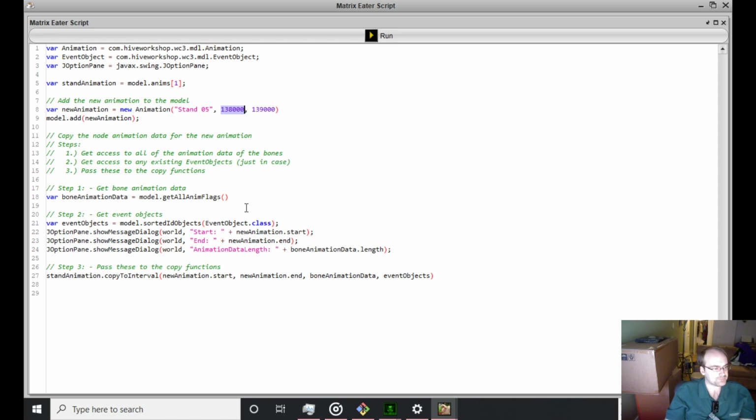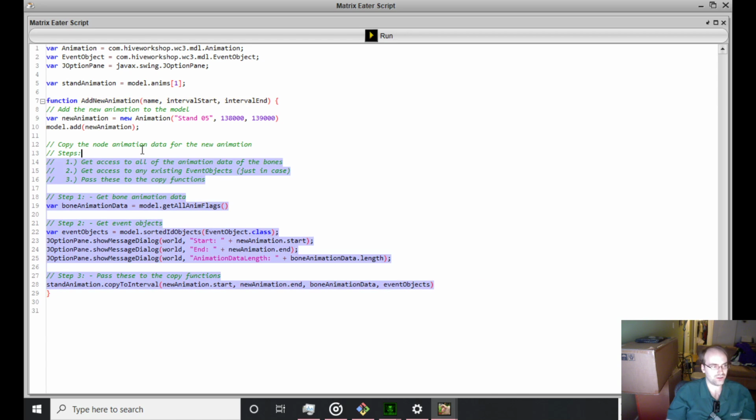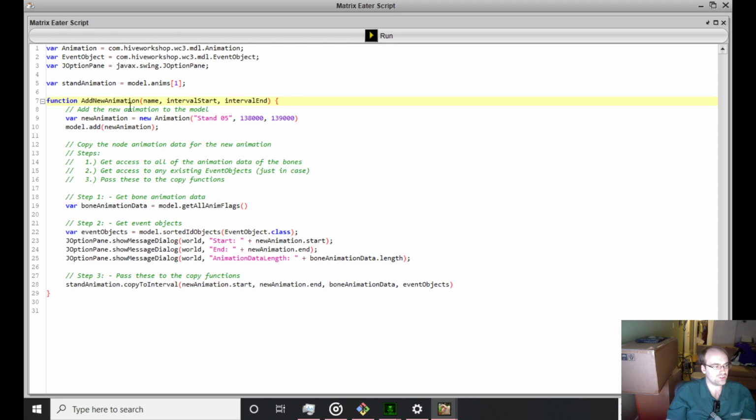So with that in mind, now we know what we're doing, right? Now we have all of this as a subroutine to basically add an animation. And in JavaScript, you can even say function, add new animation, that has name, interval start, interval end. And you can just create a new function in this thing, right? And it's going to let you do that. Really similar to JAS in some regards, right?